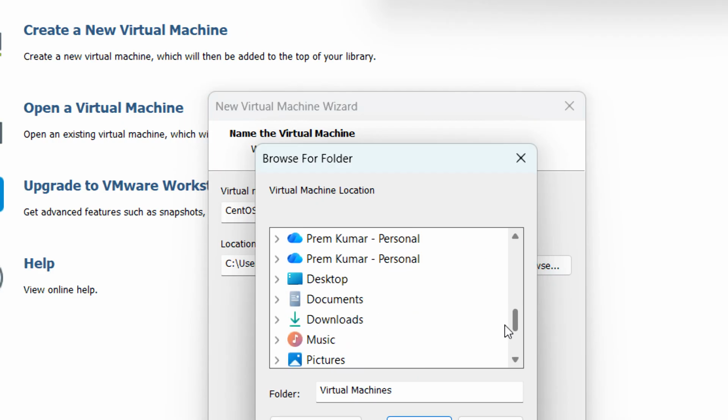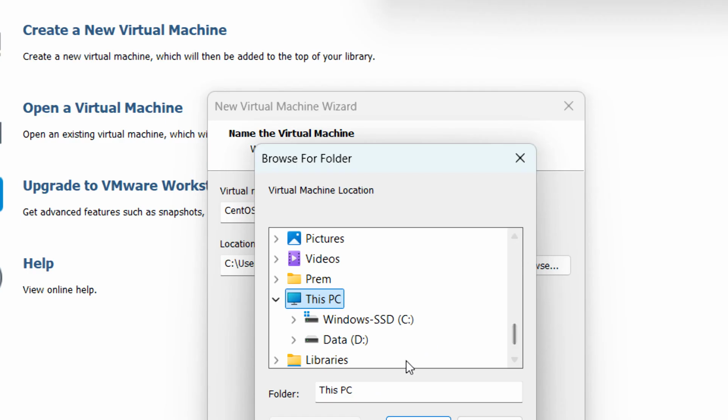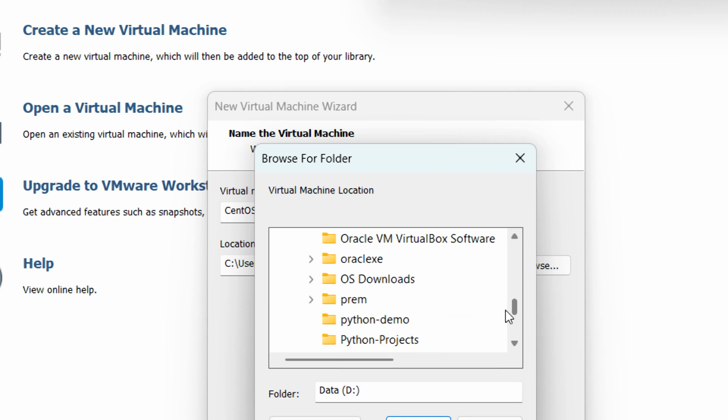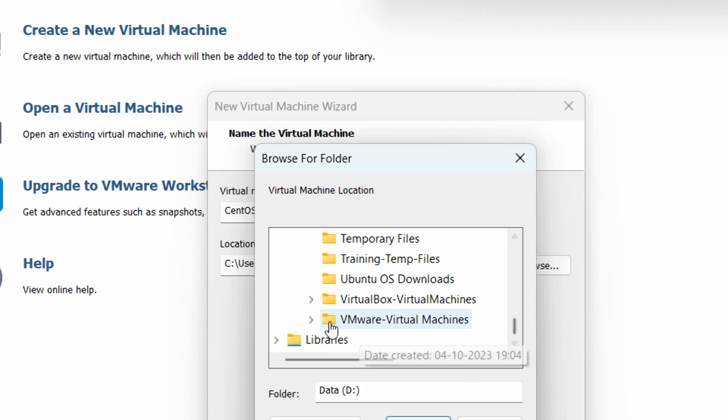So I will just do this, people. I will go to this PC here. I just have clicked on browse, and then I just have selected this PC here, and then I have the D drive, which is having around 460 gigabytes free. So I'll just go ahead and click on this, and if I scroll down a little bit, I can see that I already would have created a folder with the name VMware Virtual Machines. So I will just go for this one.